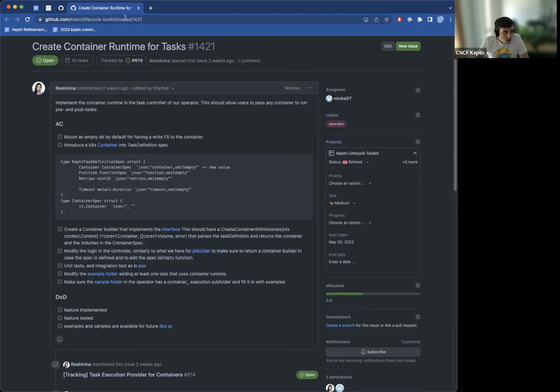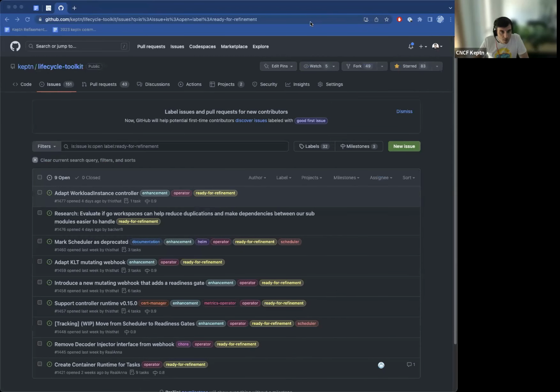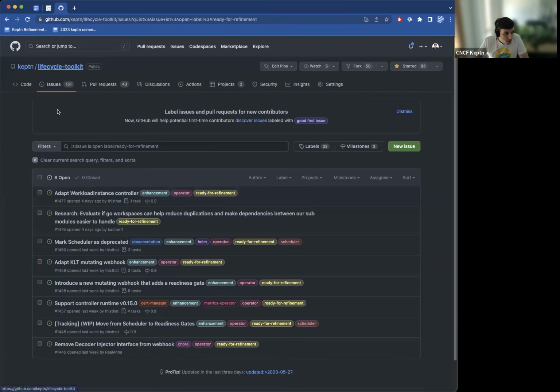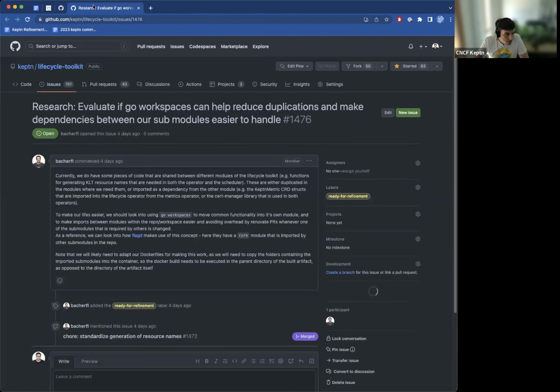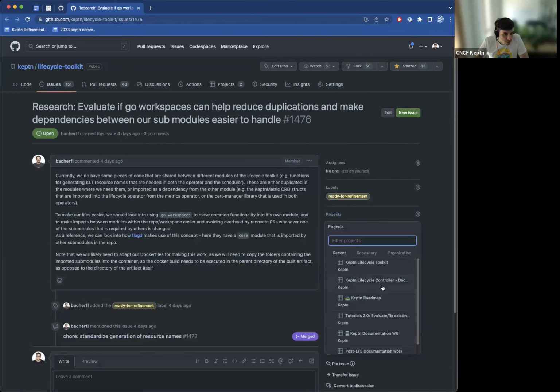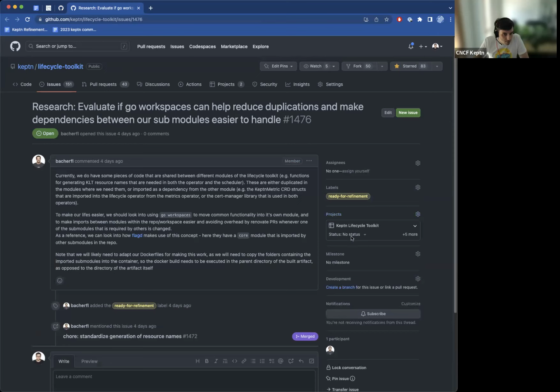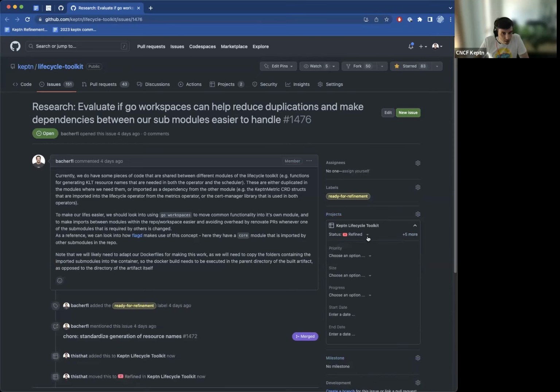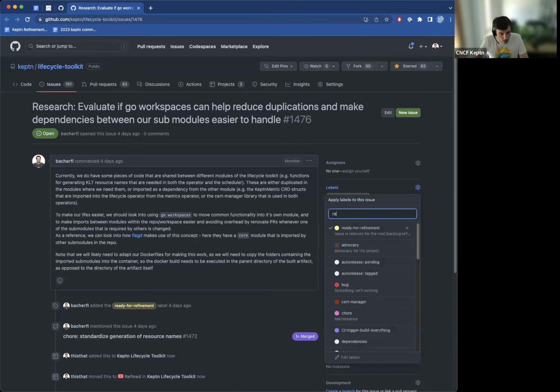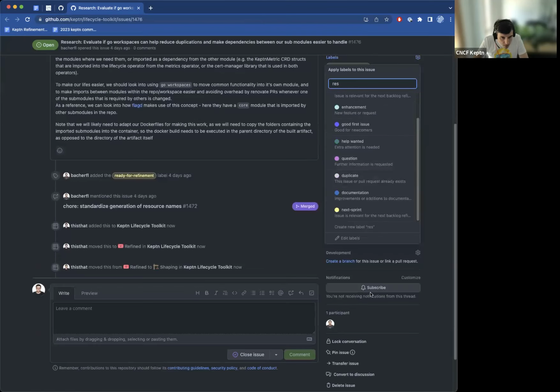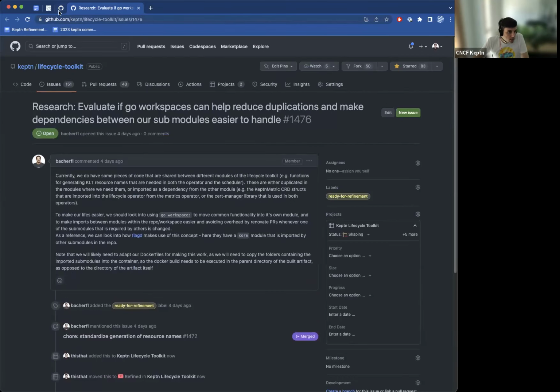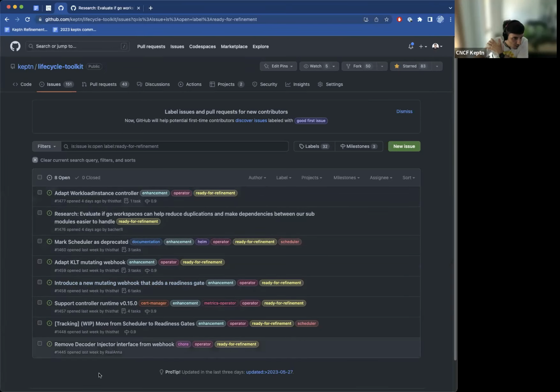Perfect. So, let's have another refresh. All the tickets that we refined so far were part of this current milestone. We don't have any research label for this. And the remaining ones are for the following milestone, 0.9.